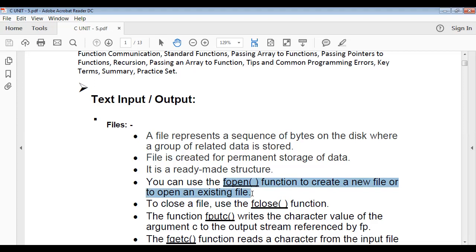This is very important. The fopen function is one of the most popular functions in the C language. This function is used to create a new file, or it is also used to open an existing file. If a file is already created and we want to open that particular file, the fopen function is used. The fopen function is used to create a new file also. This is a built-in function in C language.